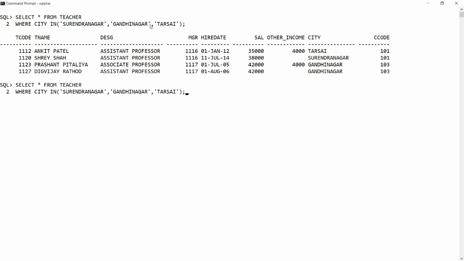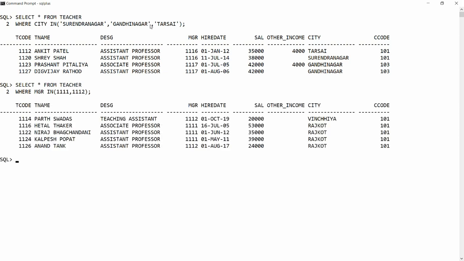I also want to check that give me the details of all the teacher who are reporting to either triple one, 4 time 1 or triple one 2. So simply you can write where mg are in 1111 whose manager is either 4 time 1 or triple one 2. So here you can say that Parth Swadas, Hetal Chakar, Neeraj Bhagchandani, Kalpesh Popat and Anand Tak, whose manager is either triple one 2 or 4 time 1. So this is the way you can write the enclose.